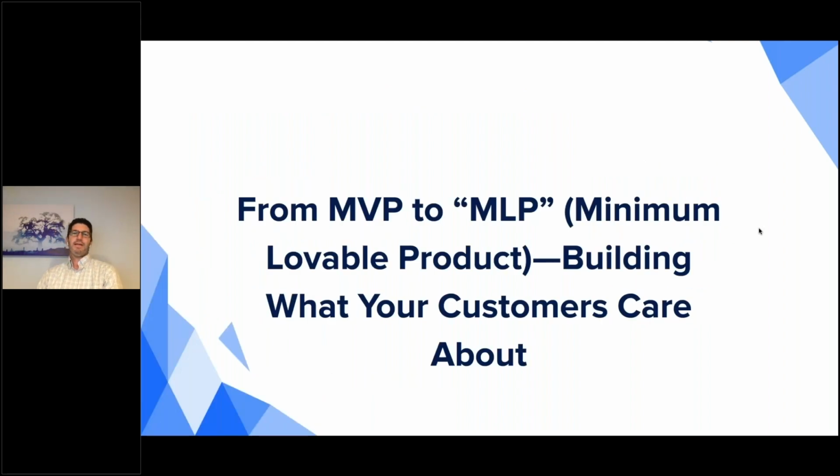What we're here to talk about is getting from a minimum viable product to a minimum lovable product, and the way that we do that, which has a lot to do with finding and listening to our customers. So that's what we're going to focus on.